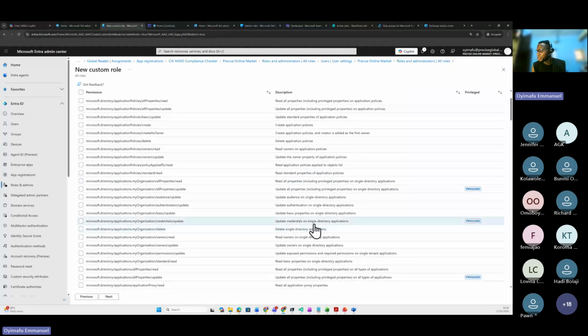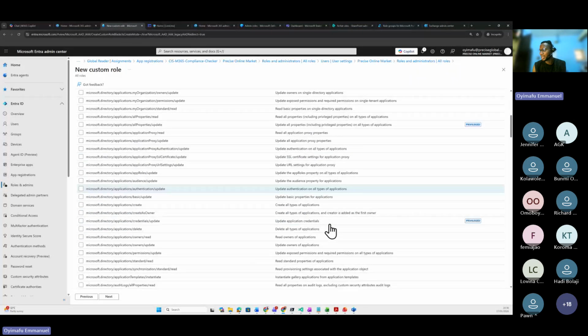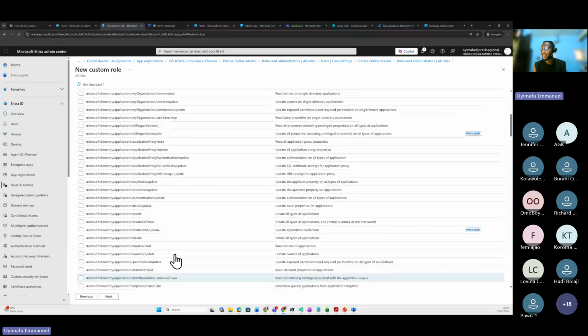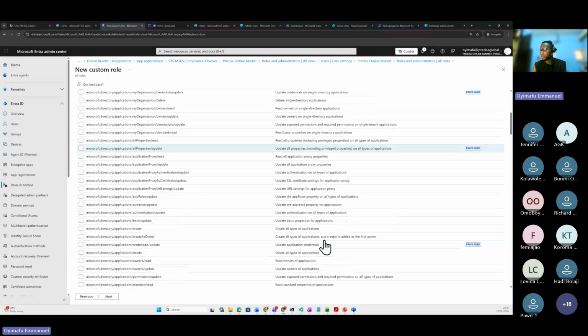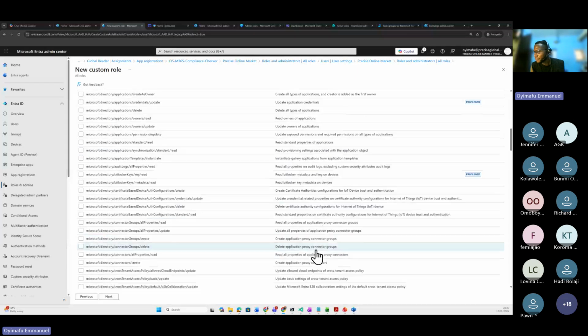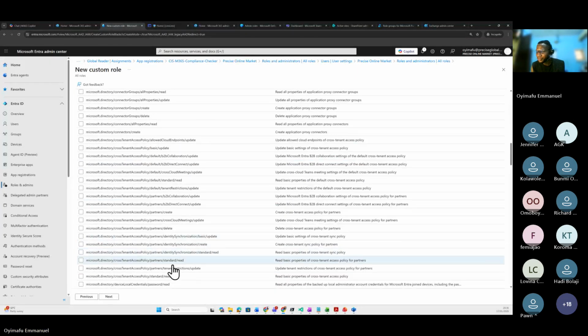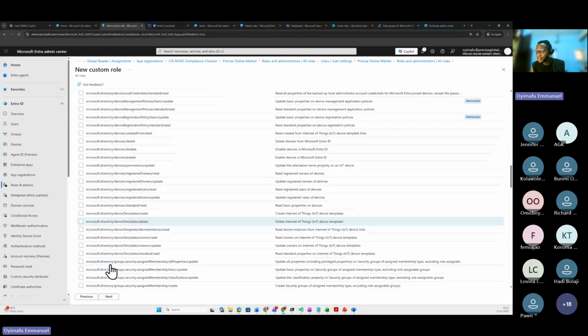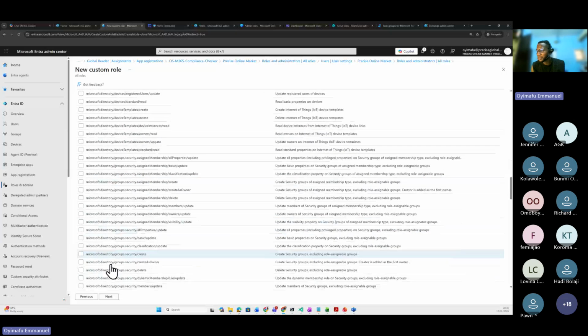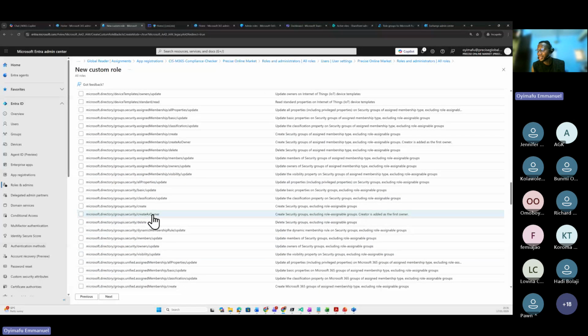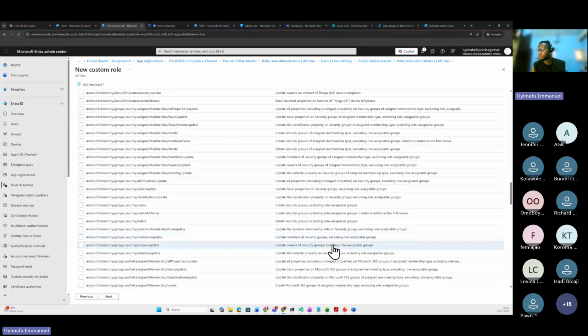Okay, update credentials. You can even use AI. AI can help you so that you will know the exact custom permission to give to the person. If I look at this very well, let me see. For instance, maybe I just want the person to create group. You can see create group, create security group, excluding role assignable group. So you are making the permission more strict.